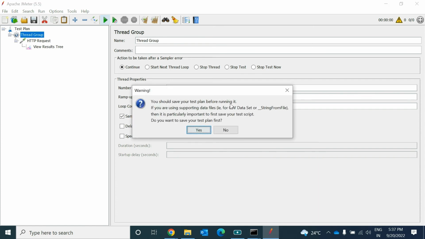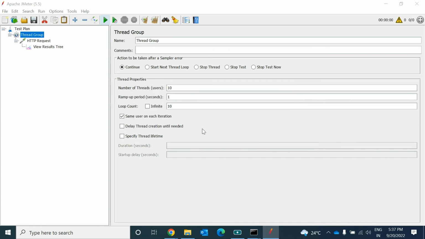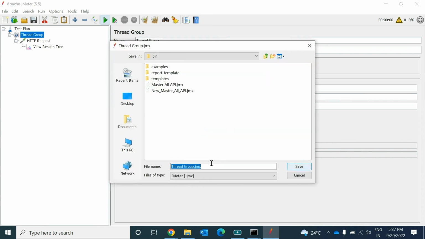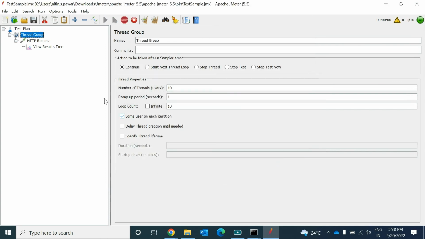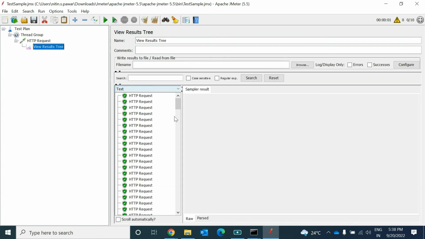You should save your test plan before running it. As you say yes, it will ask you to save. I'll save it as sample. Okay, it got saved. Now if I run this, you can see here.